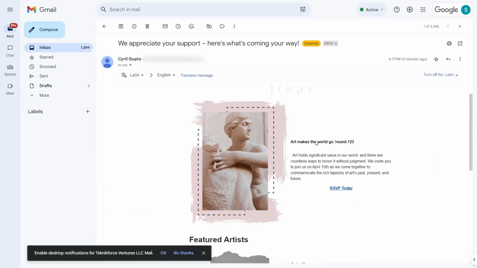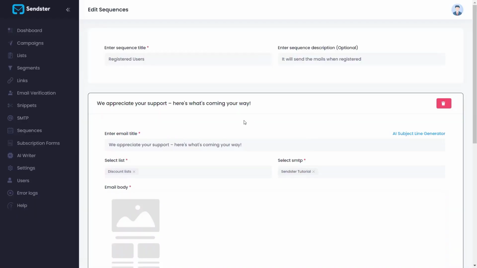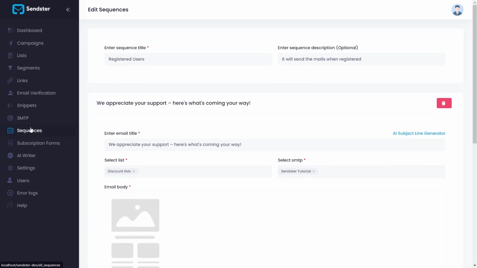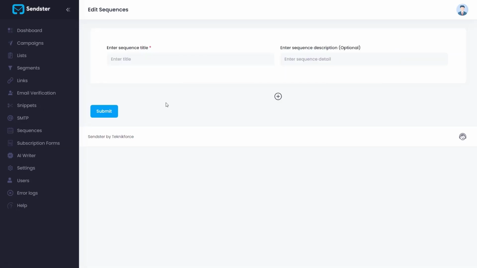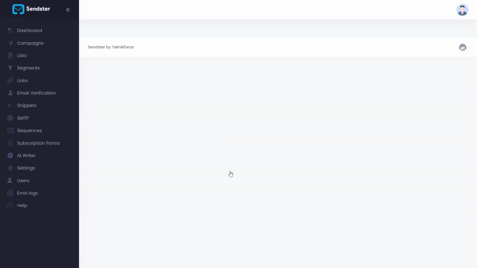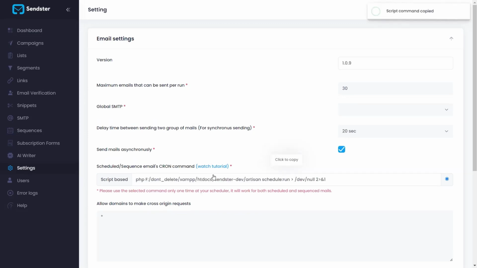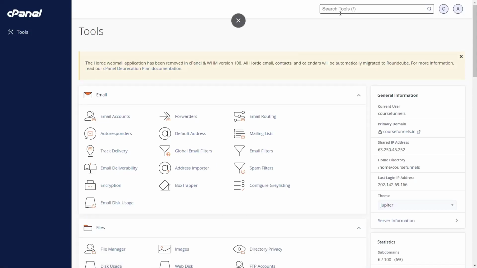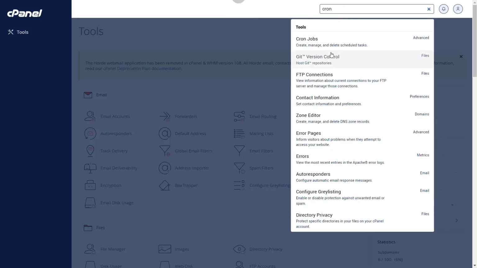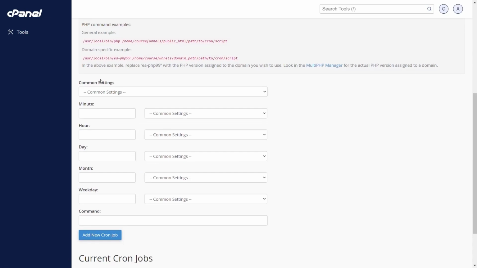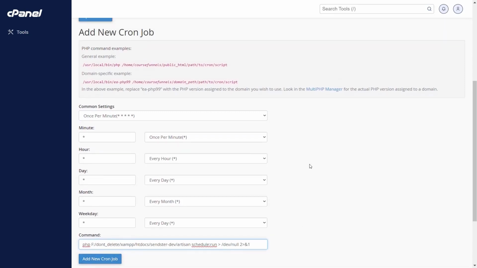Now let me show you how you would schedule your sequence after 1, 2, or 3 days after being added to a list. For this, we have to add the CRON job. Click on the settings, and copy the script code by clicking on it. Now, go to your cPanel or hosting and find cron job, click on it. Scroll down, select once per minute from the common settings, paste your command here, and then click on the Add New Cron Job button. After that, go back to Sequences.